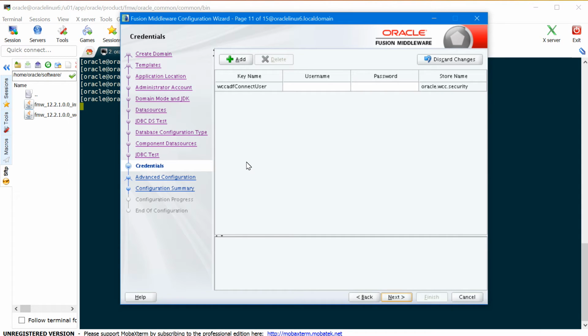Next, you need to provide credentials for your ADF connect user. This user is used by WCC UI to connect to WCC. So you can provide any credentials here. I'll provide WebLogic credentials. So this user should be present in your security realm. So our WebLogic user will be already present. So I'll use the same user ID to connect to WCC. Click next.